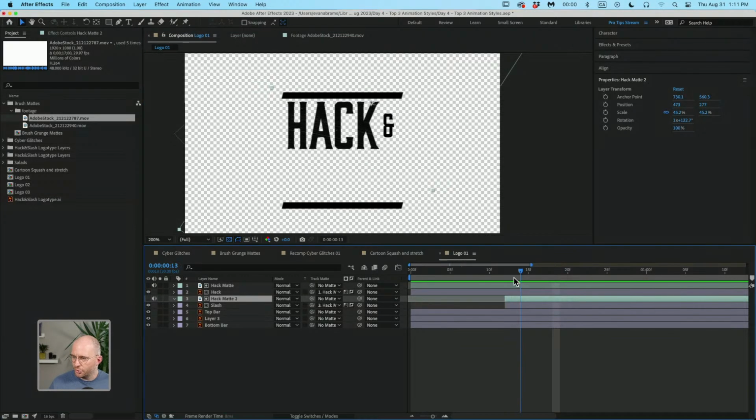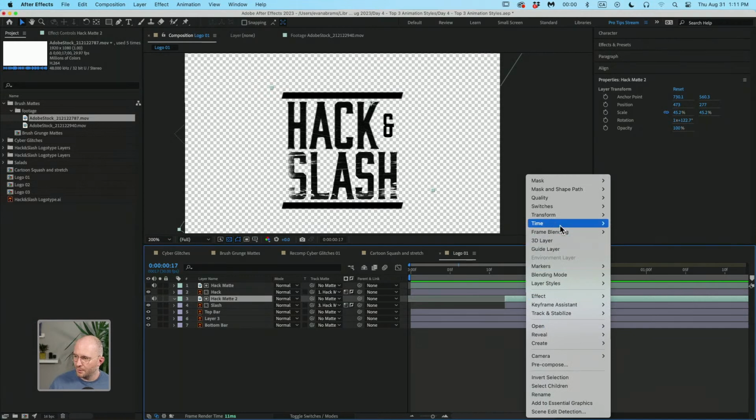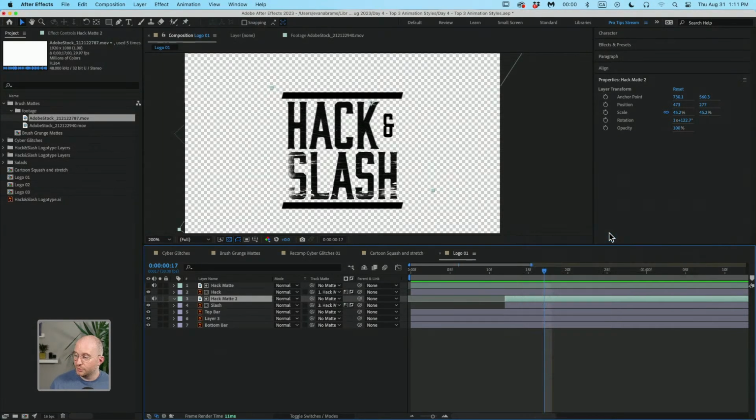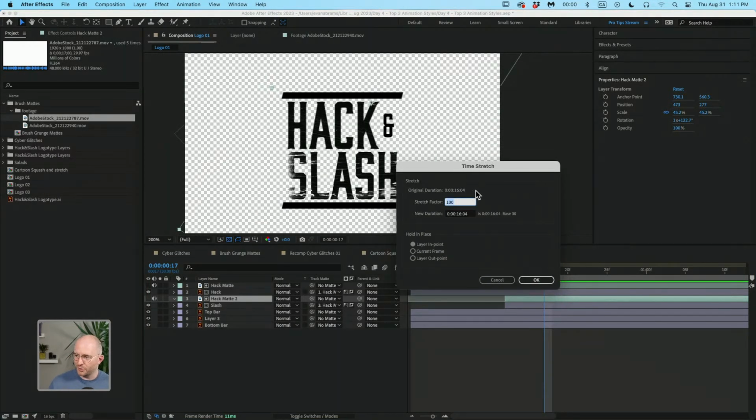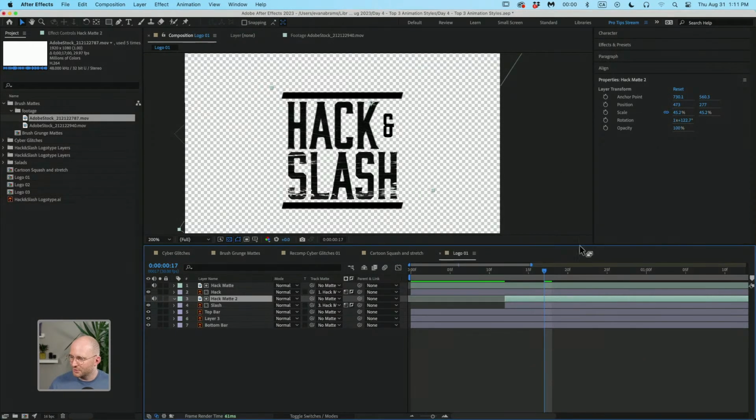You may wish to make these go faster or slower, in which case you can always right-click on a layer, come over to time, and you can enable time remapping, or just use time stretch. And time stretch will help us make things slower with a bigger number or faster with a smaller number. So if 100% speed takes that much time, our stretch factor of 50 will actually make it shorter. So it's going a lot faster there.